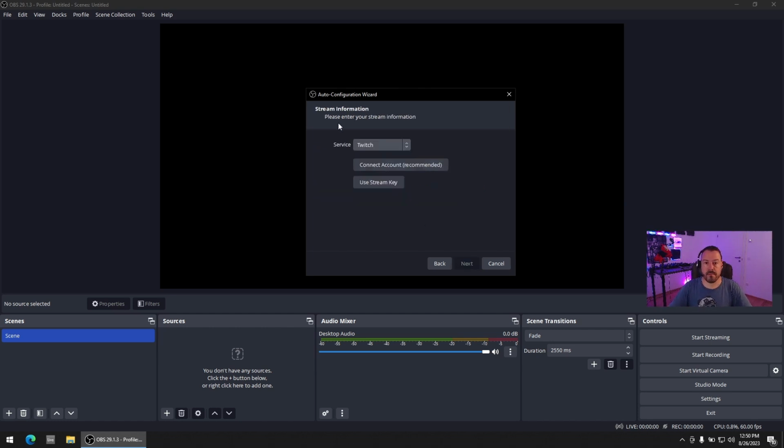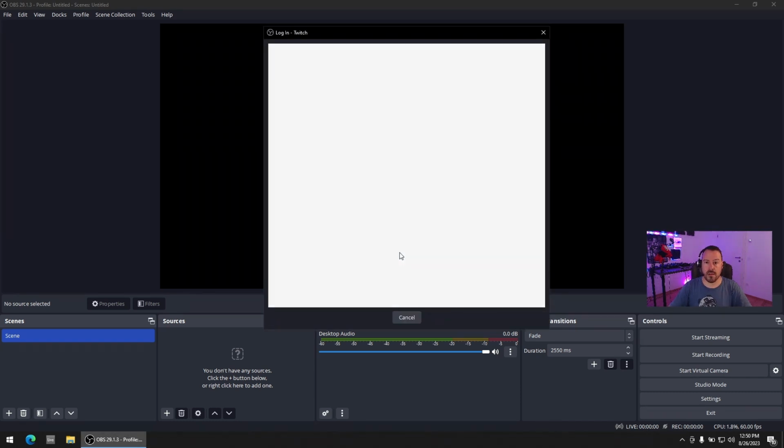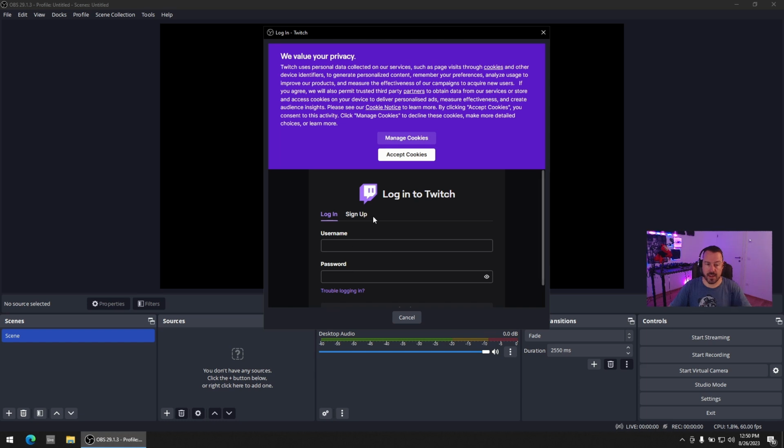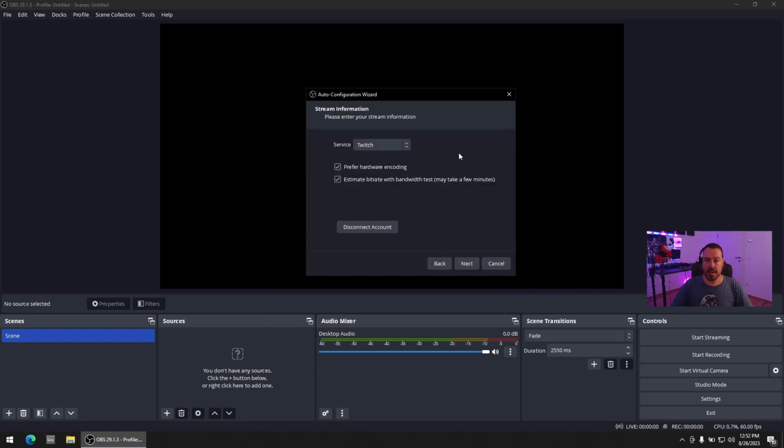Click on next. Now here you can see your stream information and you can select which service you want to connect. We're going to go for Twitch, and obviously the recommended option is to connect your account directly. So I'm going to do so and I'll be right back. So here you can see that my Twitch account is connected.